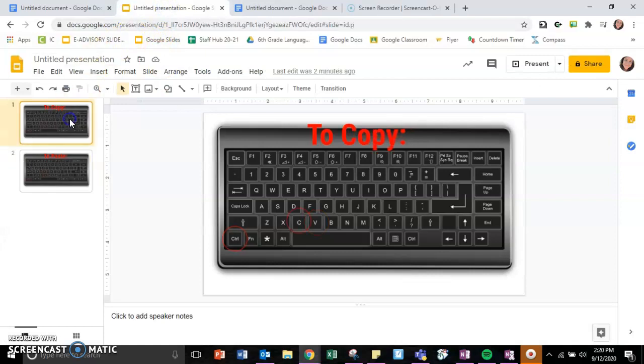In order to copy, simply highlight what you want, whether it's text or picture, press and hold down the Control button, which is in the bottom left-hand corner of your keyboard, and then, while you're holding down the Control button, press the C button. This will copy whatever you're trying to copy. In order to paste, press and hold down the Control button, and then press the V button. This will paste whatever you're trying to do.